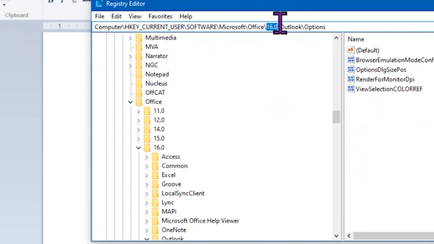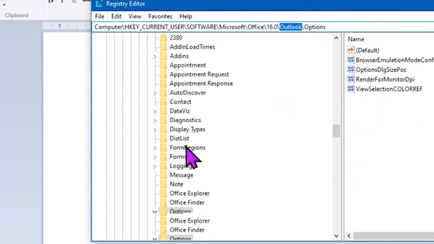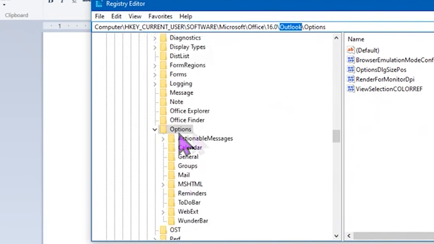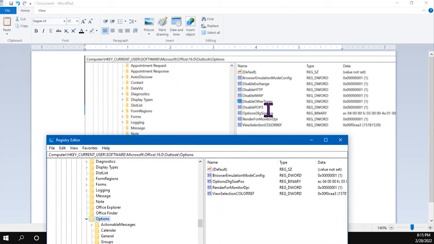And now I'm looking for the Outlook folder under 16.0. And there it is. So I click that drop down there. And then the last thing, I'm looking for Options. So under the Outlook folder, I scroll down to the Options folder. And from there, that's it. There's nothing else to do after that. So once I clicked on the Options folder, over here to the right is where I saw exactly what his screenshot showed me. It was DisableExchange, DisableIMAP, DisablePOP3. I was like, oh my God.